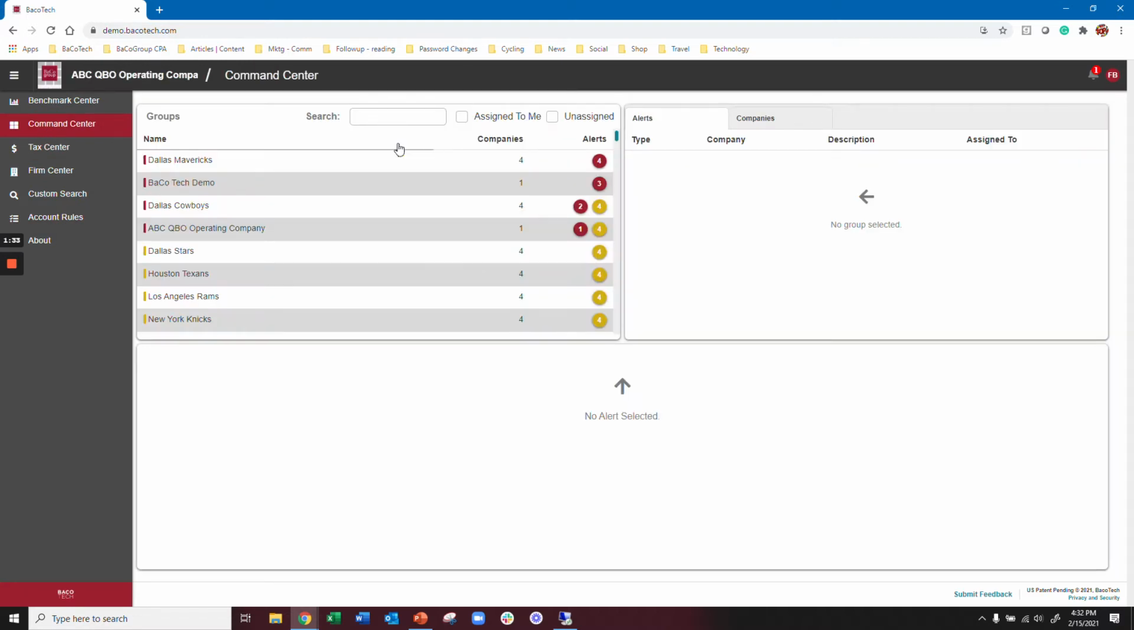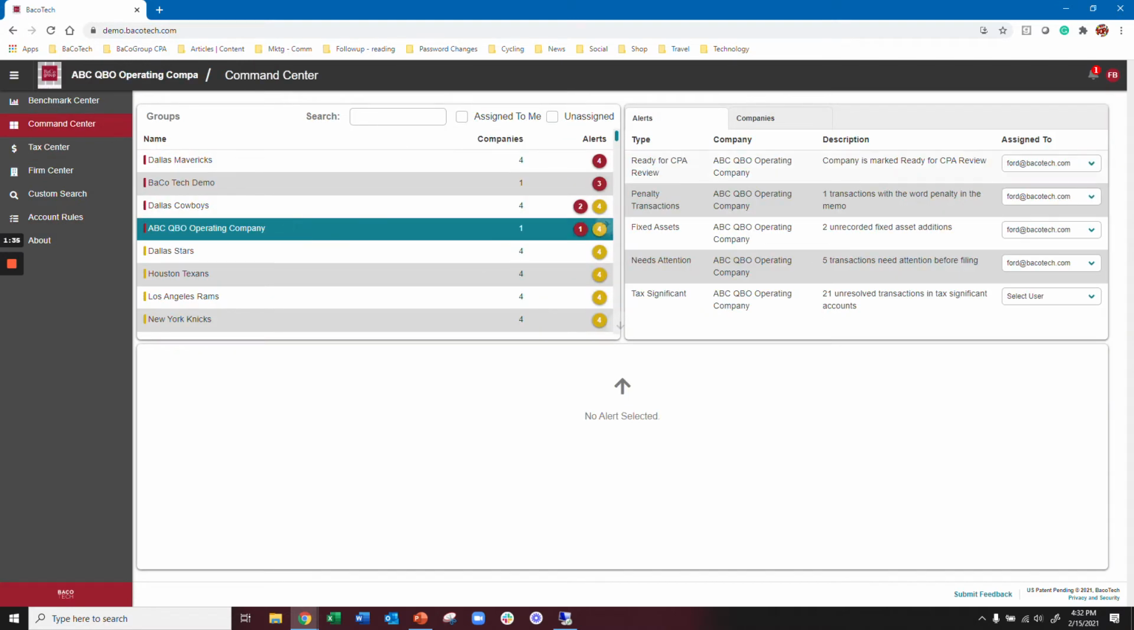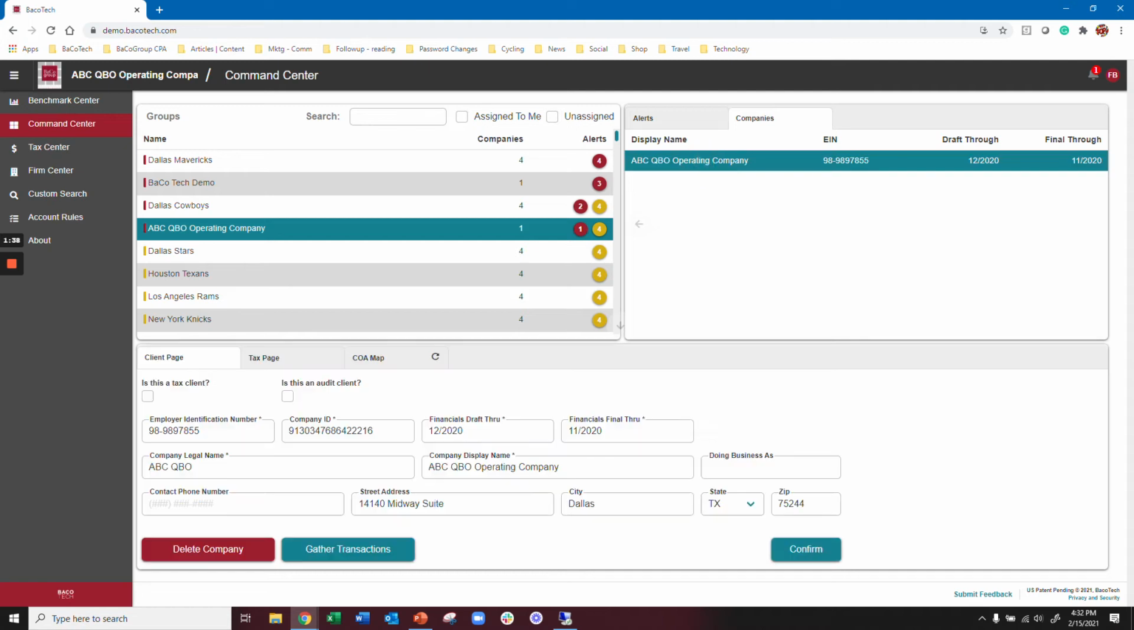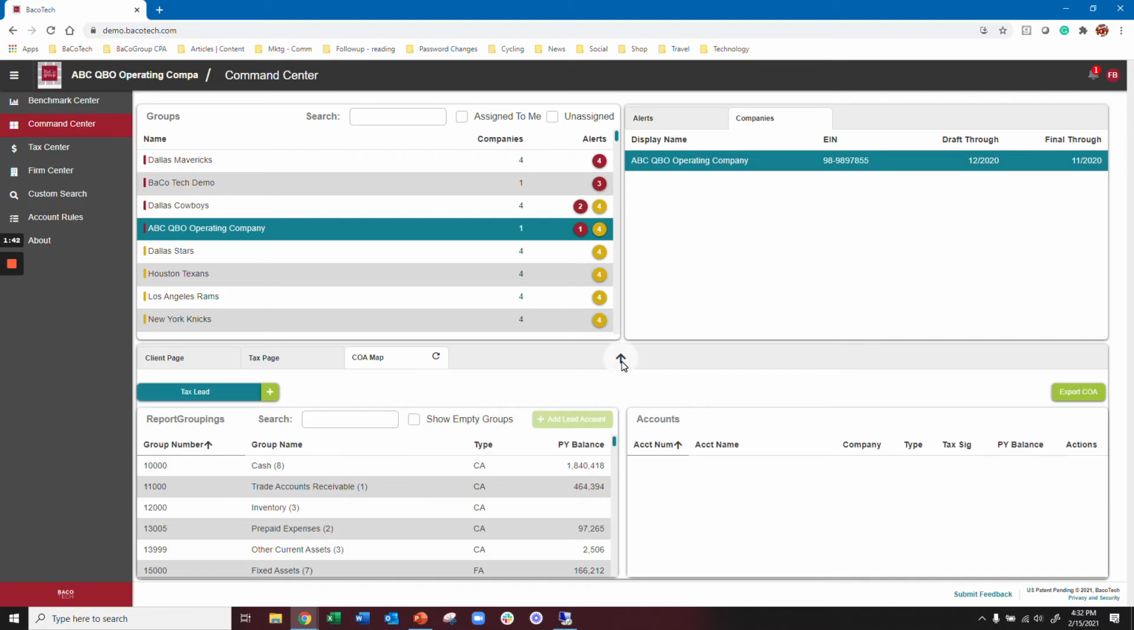Once we bring those in and have them set up, we go into the command center. The command center is a little bit different than a dashboard, because a dashboard is a thermometer that I can look at, but command center is a thermostat. I can do things here.